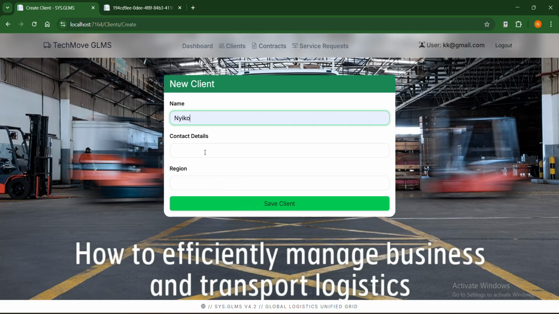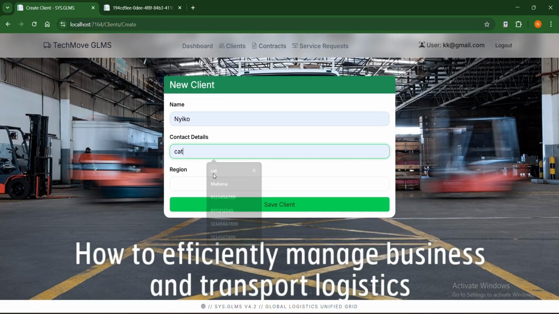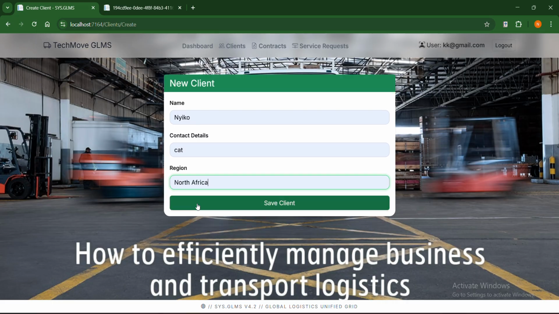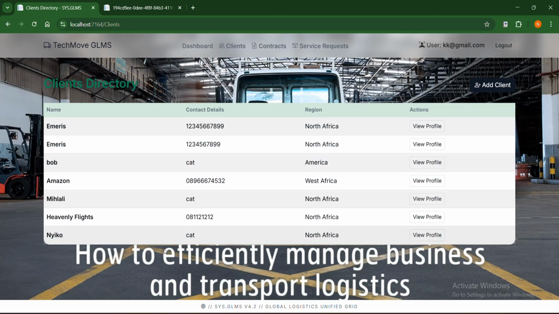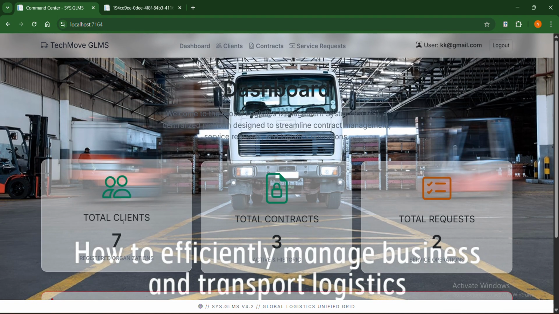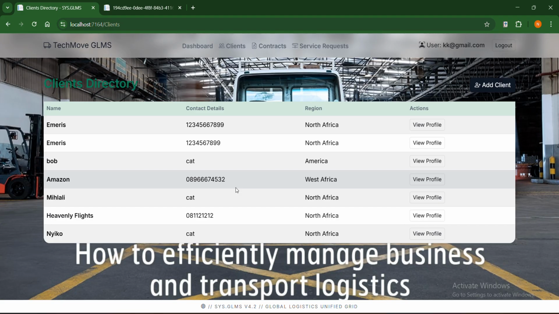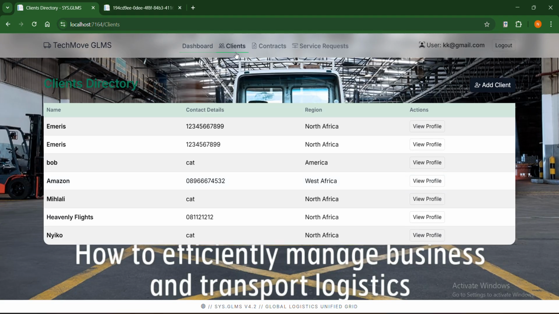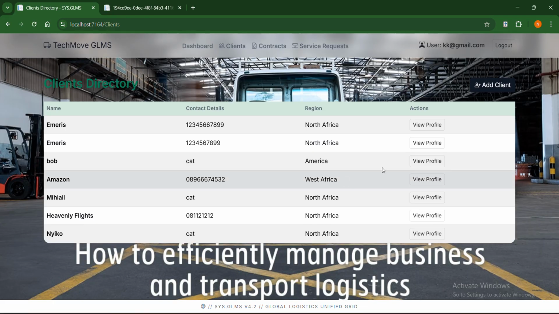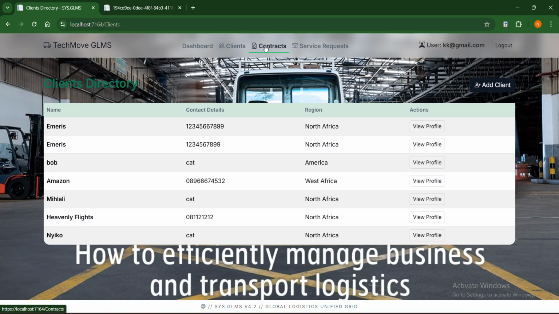I'm just going to go new, region North Africa, just to show that here's our new client. So now how many clients do we have? Previously, I think we started with 6. Now our dashboard tells us that we actually have 7 clients. Instead of having to count all these clients, because it can be tedious, we have a dashboard to literally reflect all the statistics, right? So we're able to see that now. We're able to add a client, right?